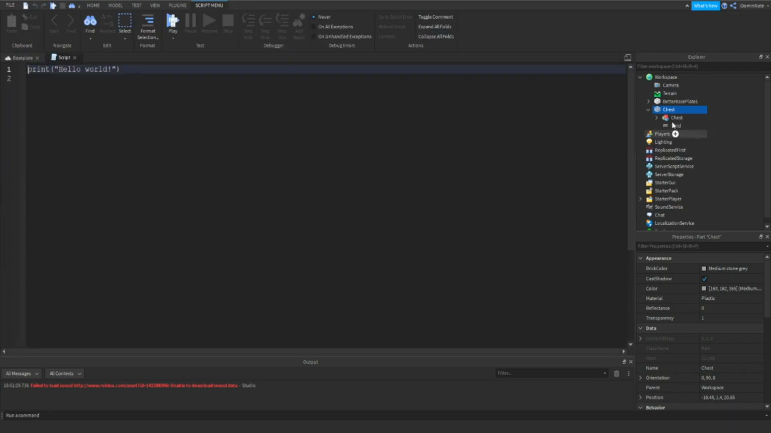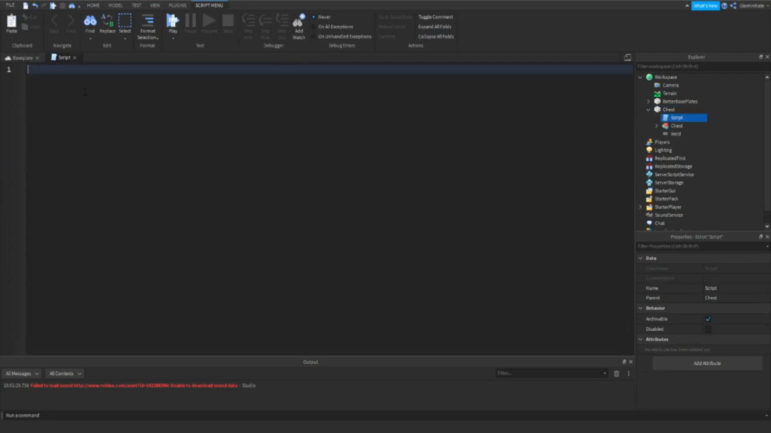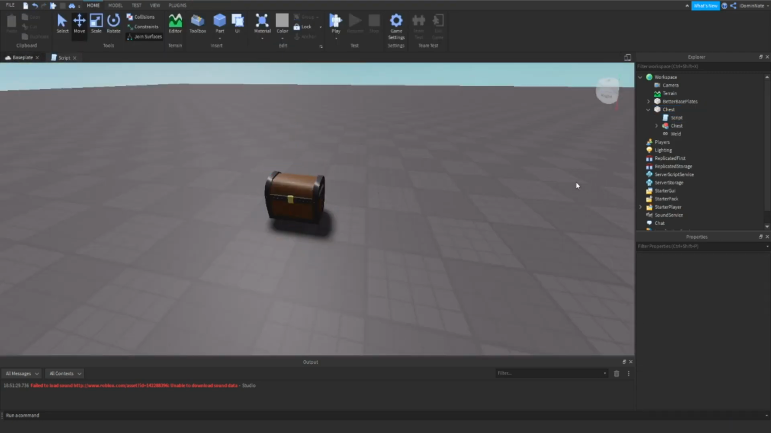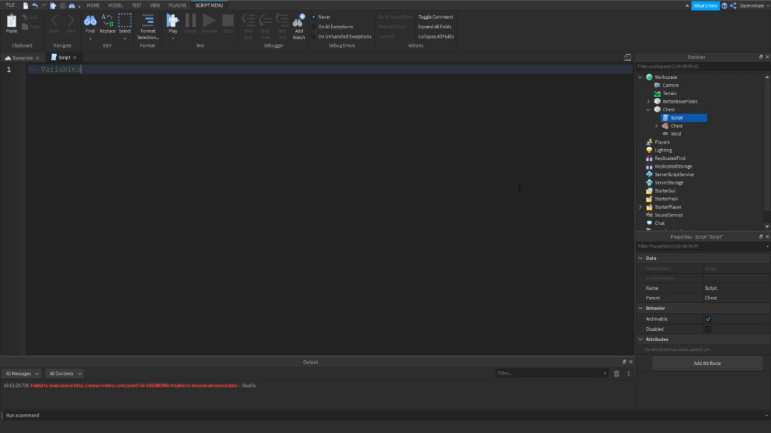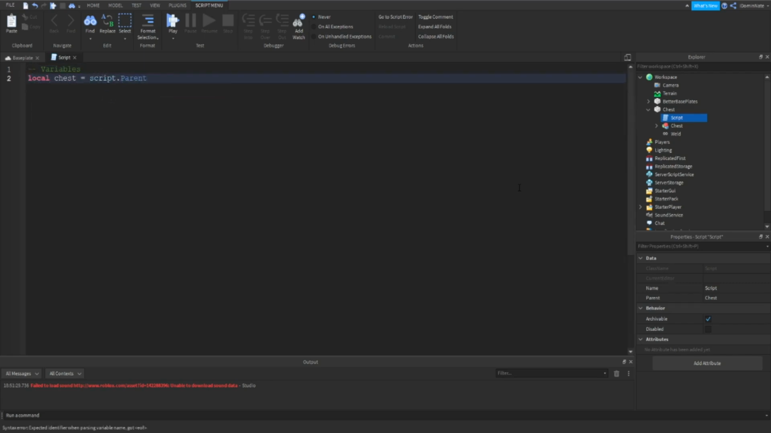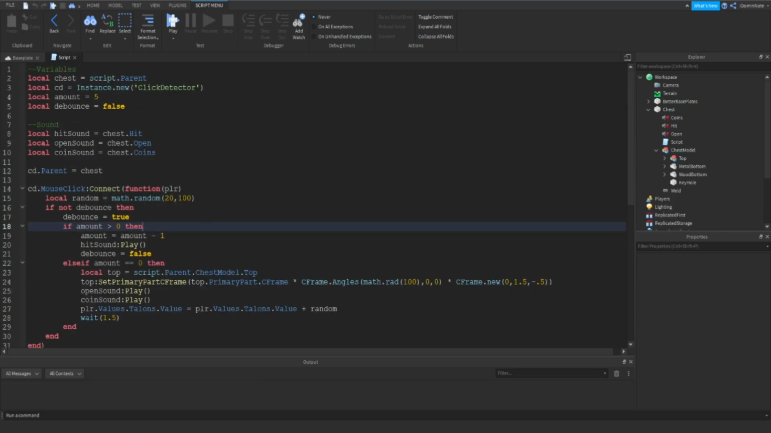We're gonna insert a script and start scripting. This is our first script ever on this base plate. Alright, I'm not gonna bore you guys with my scripting, so I'm gonna fast forward to when I'm finished. Alright, so I finally finished the code.